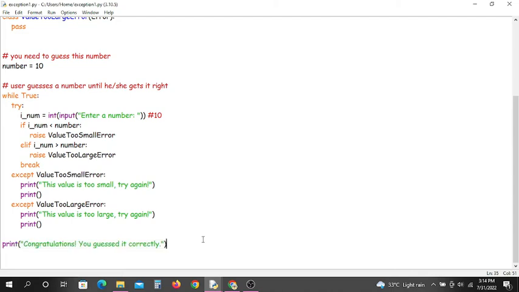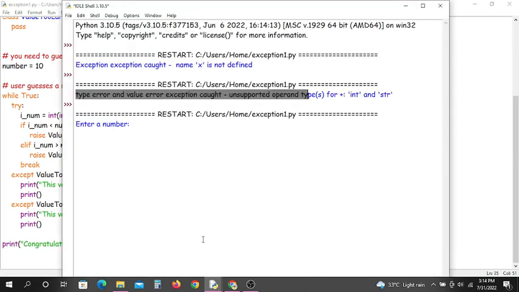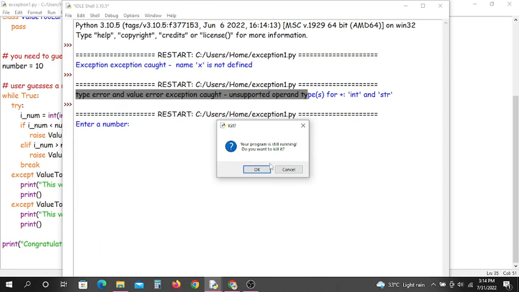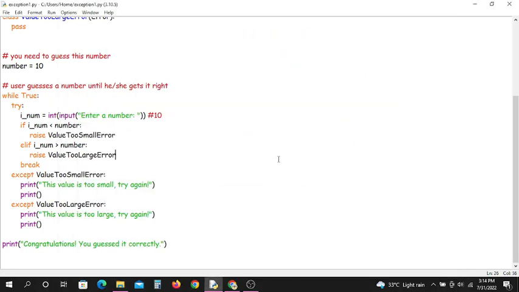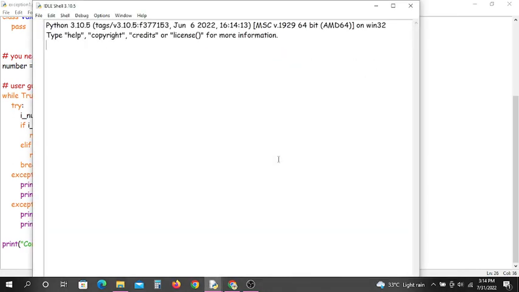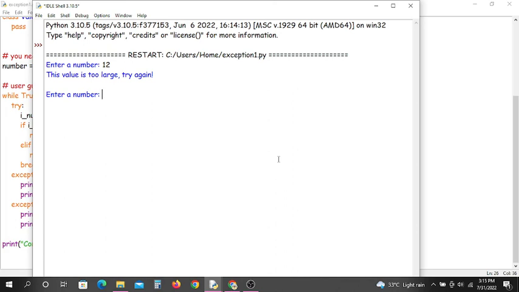Now let us look at its execution part. Here I am entering a number 12. The value is too large, try again. I am entering the number 7. The value is too small, try again.